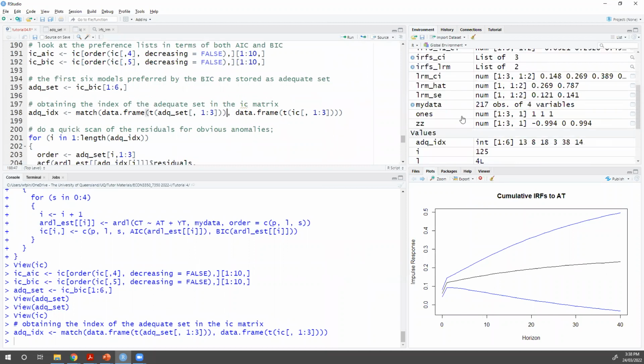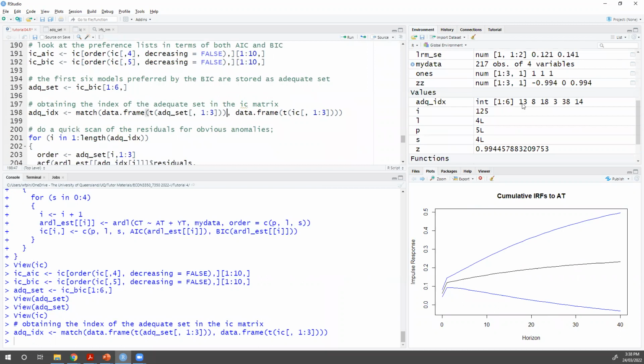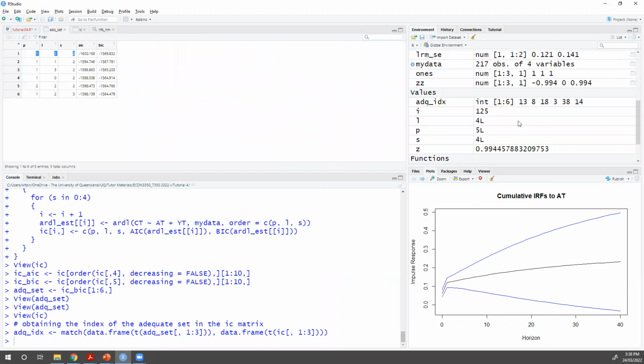And you can notice that the first term in here is the 13th in the IC matrix. This one is the 8th. I showed you that. This one is the 18th. This one is the 3rd. This one is the 38th. And this one is the 14th.